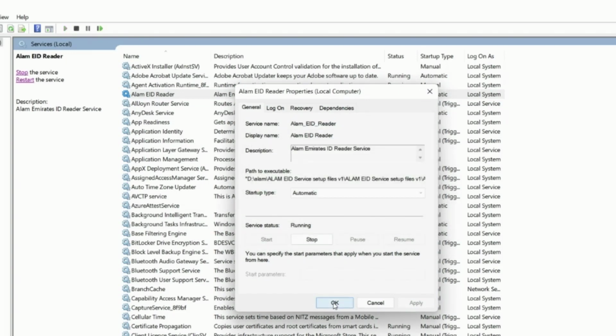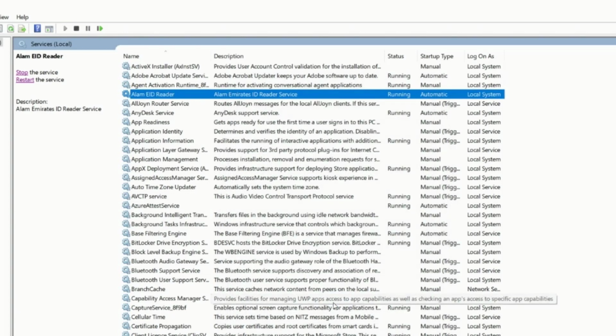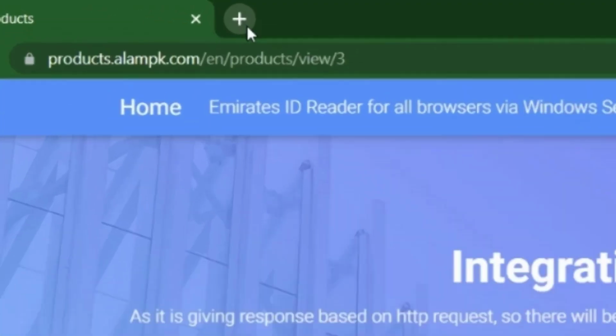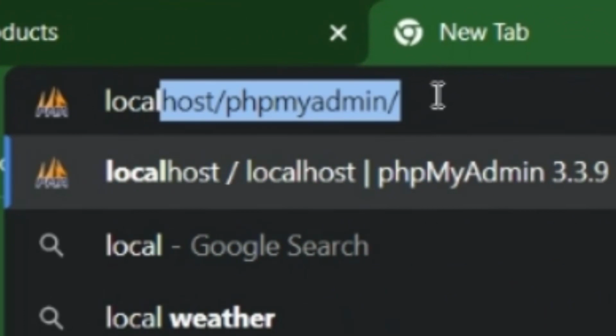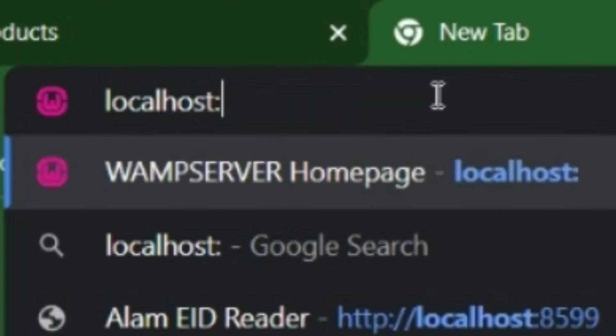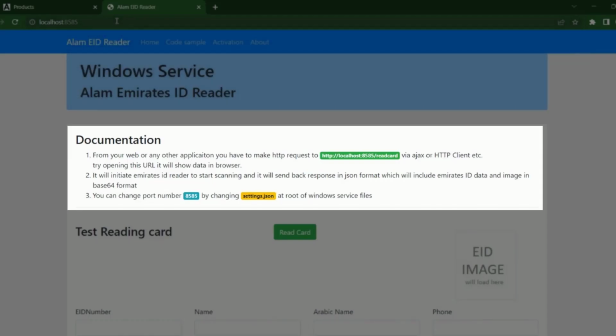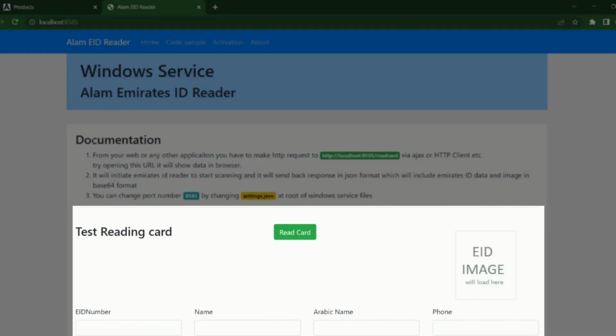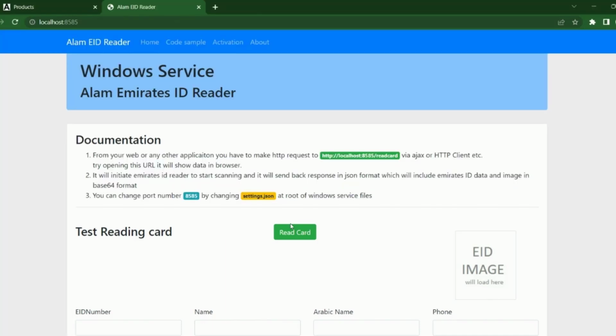After starting the Windows Service, you will be able to see details at localhost:8585. Let's open a browser and access this URL. At top it is showing a brief documentation, and below that there is a testing section where you can test reading card. But it will not work now as we have not activated the license for this PC.